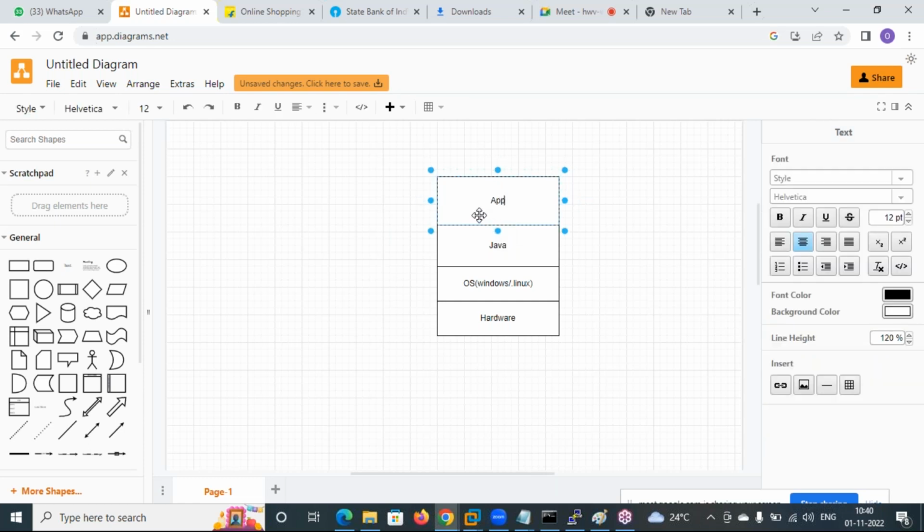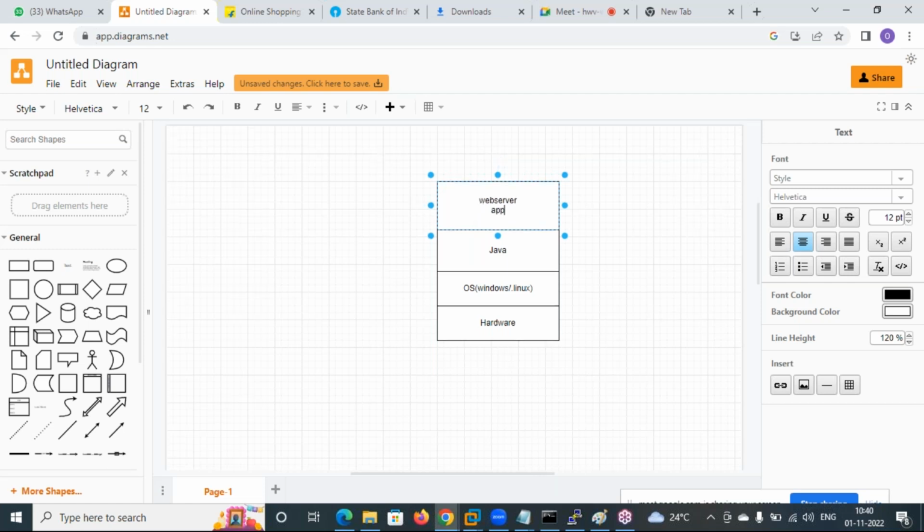On top of this, we configure Tomcat. Tomcat is an application server. There is a web server called Apache, and there is an application server. The web server is for static web pages, and the application server is for dynamic web pages. So both are hosted here.